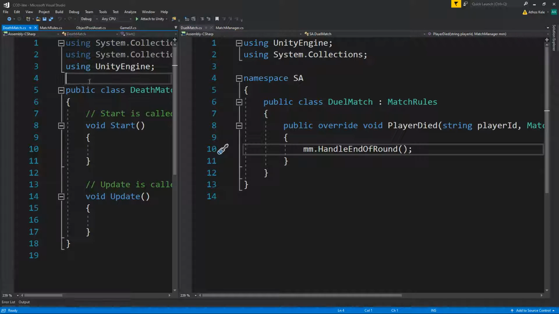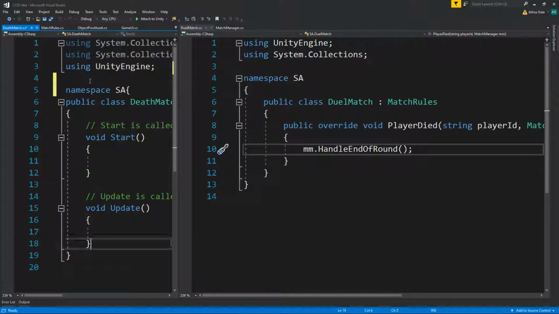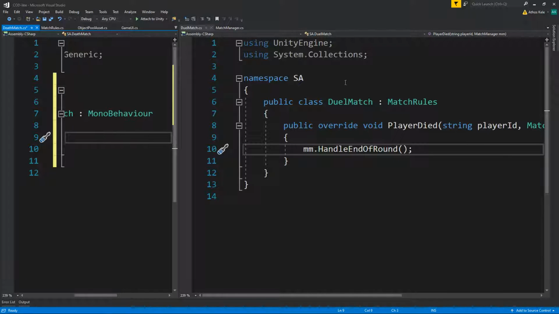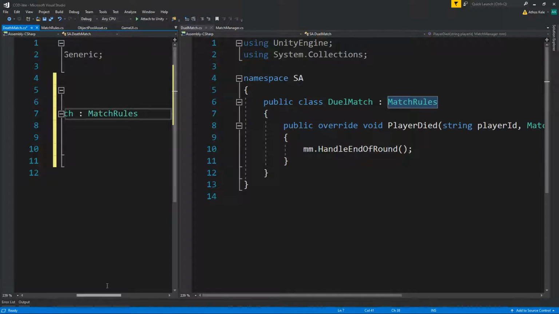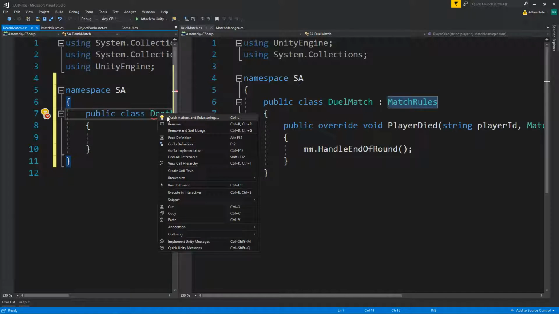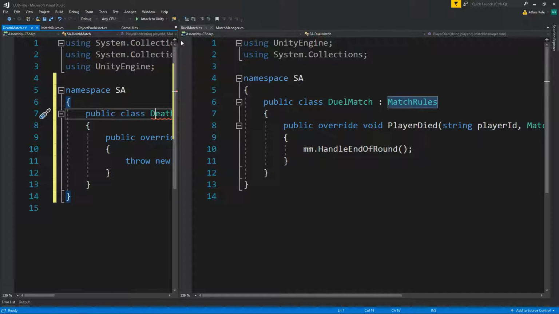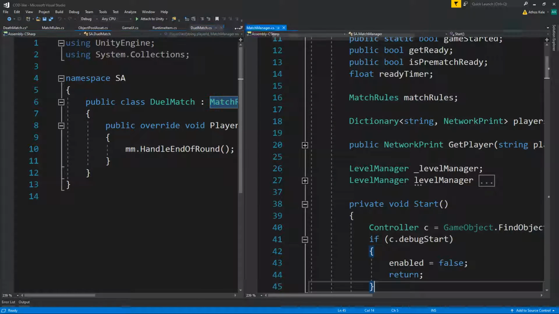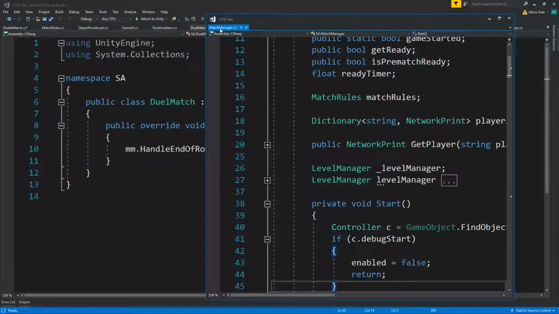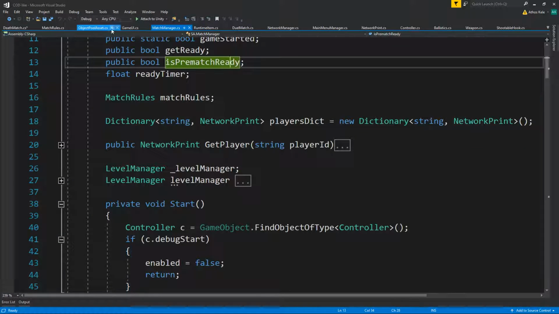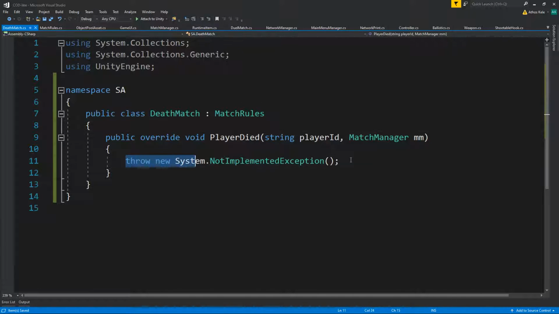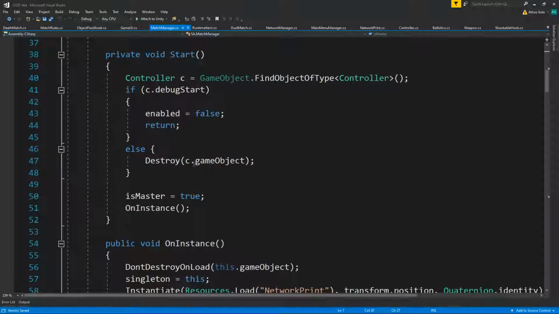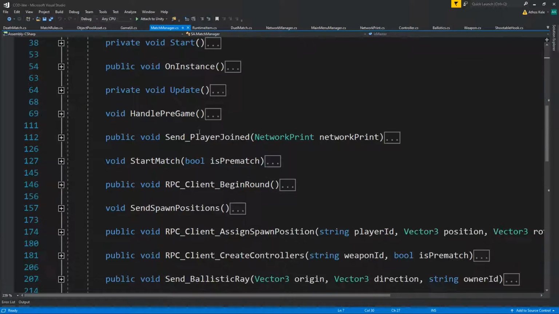So let's add the same stuff. This needs to be now deriving from match rules, and then we need to implement the abstract class. Let's put this back here. Let's put this back here as well. So deathmatch. The deathmatch now we can create new rules on our match manager.